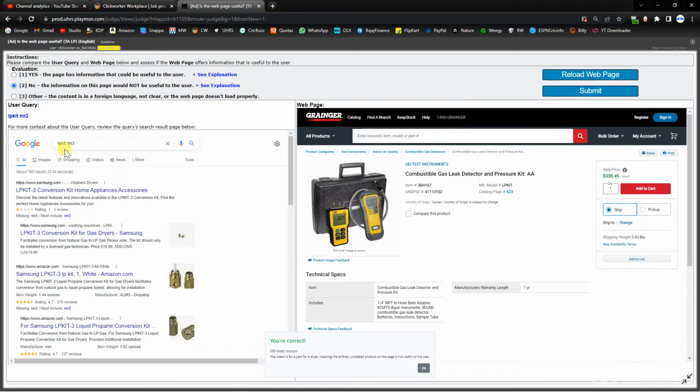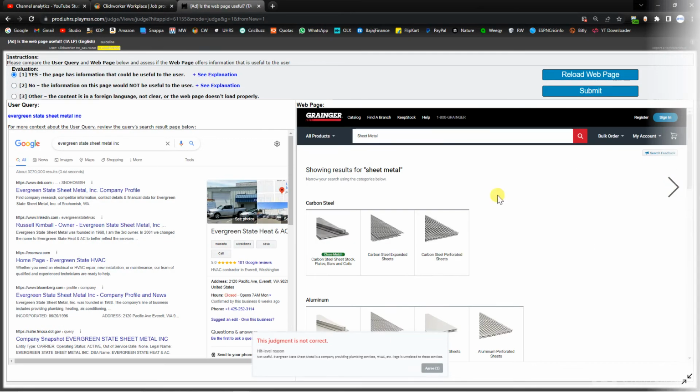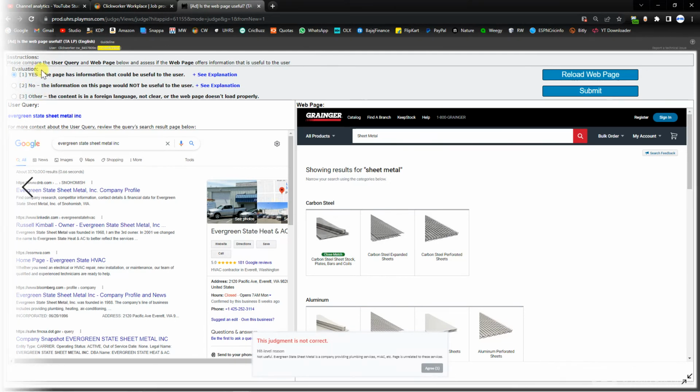Okay. Next, it is about LP kit NN3. I was correct. No, it is not useful. Some other kit is shown in this web page, Granger and some other kit. So do not click on yes. Click on no. Okay. Next, it's about Evergreen State Sheet Metal INC. It's talking about some corporation that is selling this sheet metal. It is showing Granger again. So yes, I was wrong in this. So click on no, it is not.